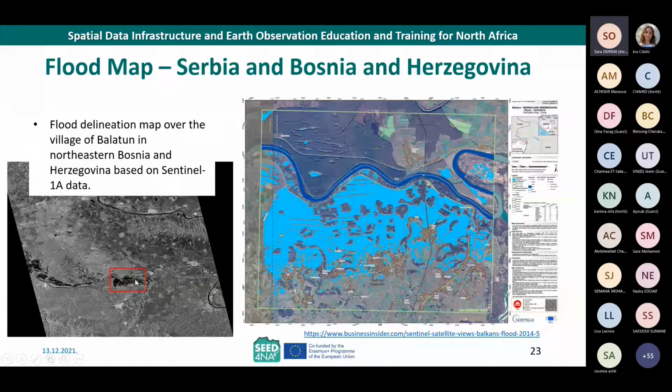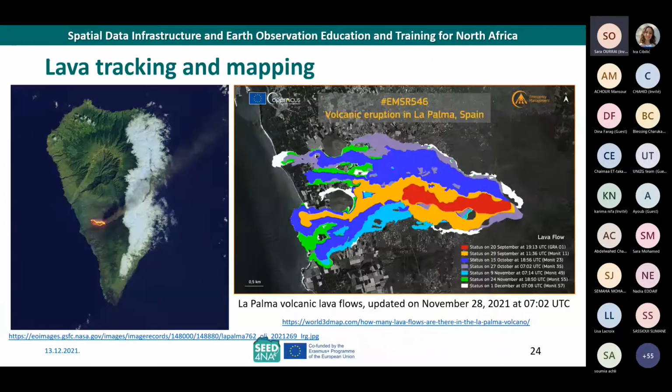So from radar images you can extract the surface of the flood, and that can be shown over some georeferenced image, like a satellite image or some orthophoto map in this case. So that can also be done with remote sensing methods.